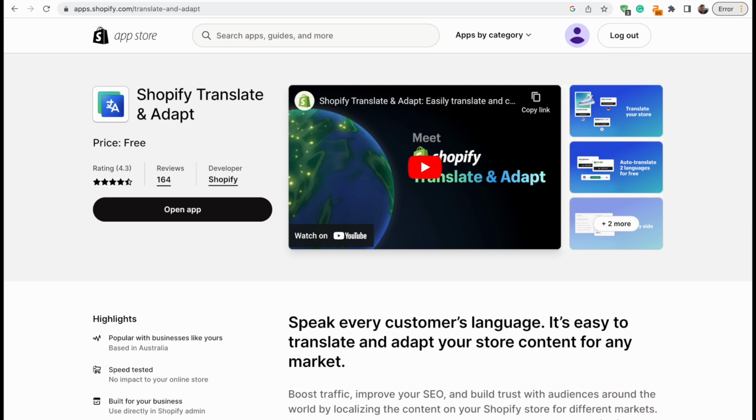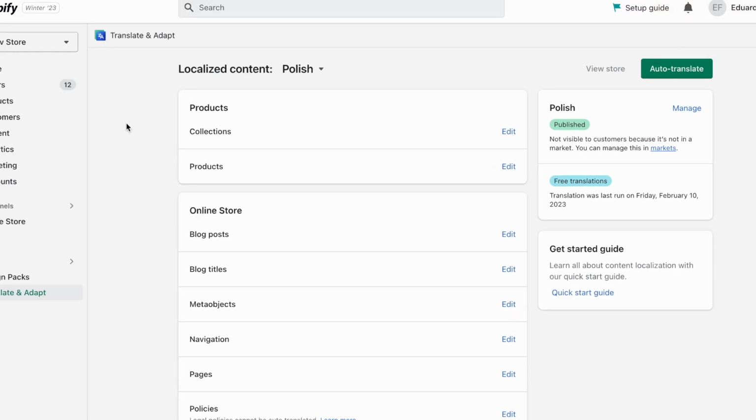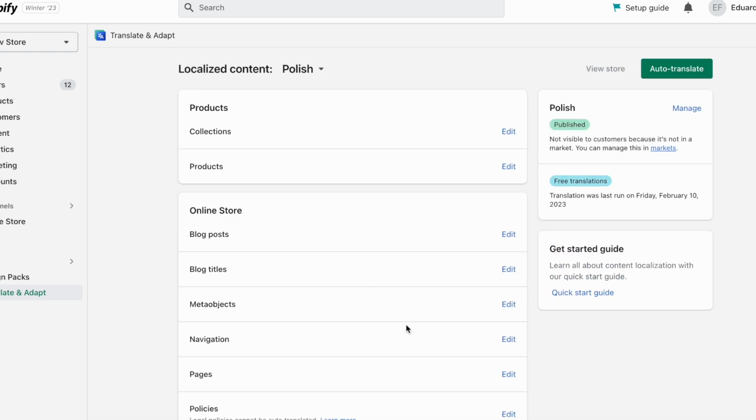Or if you are in Europe, for example, then you'll definitely find it very useful to have a translation app and have multiple languages. This is what the app looks like. It's very simple to use. You have an auto translate button that will translate pretty much everything on your store, but you can only auto translate up to 2 languages.